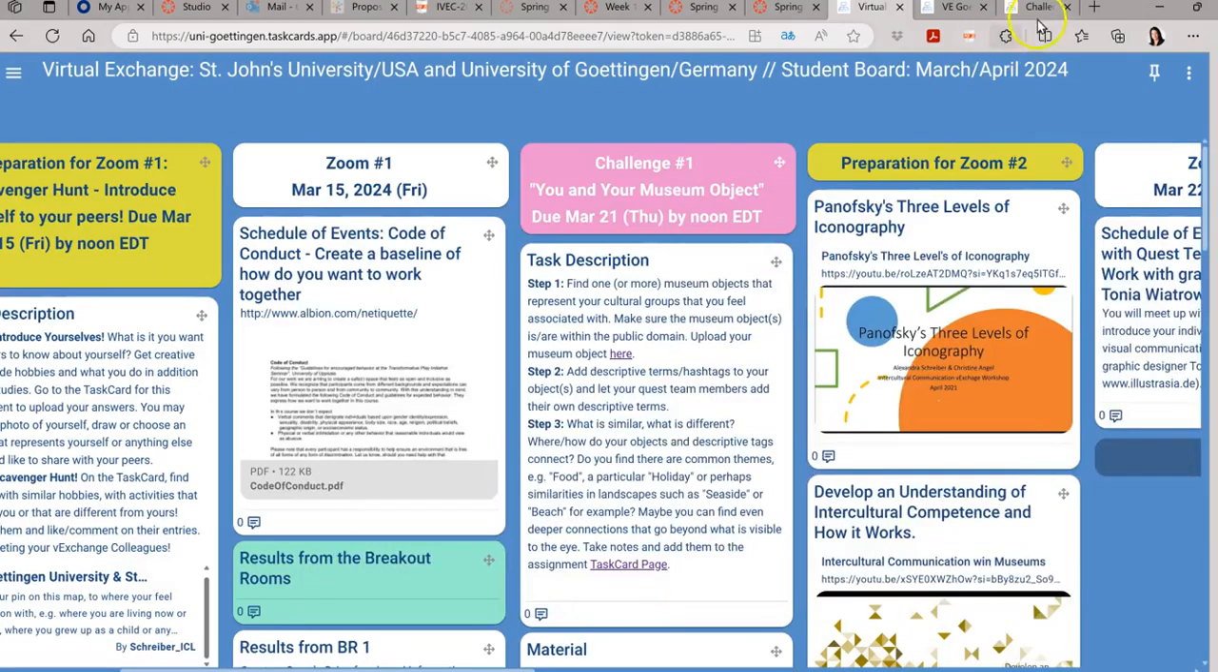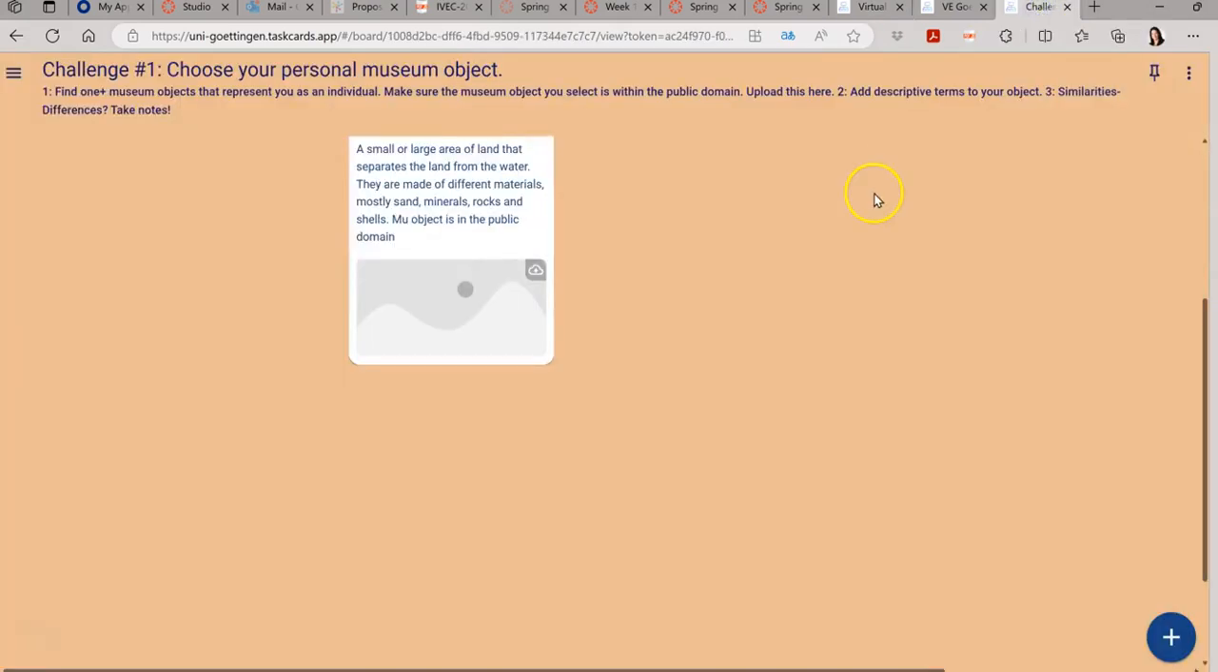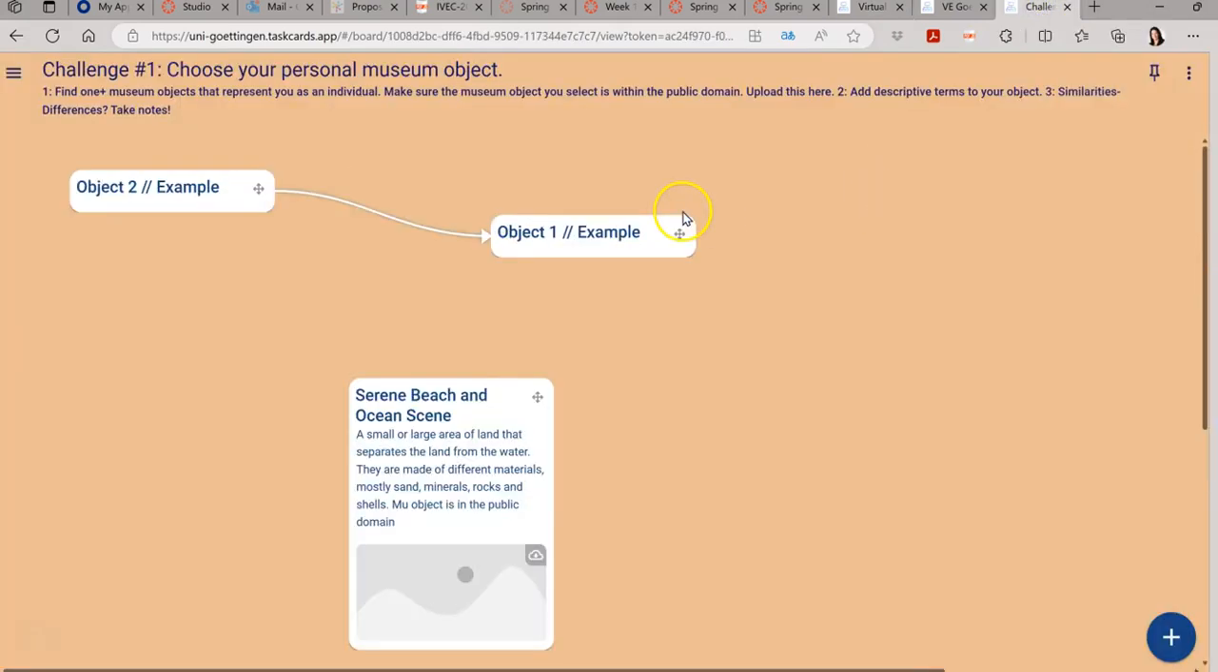Some students, I think, have already started this. So somebody already said: serene beach and ocean scene, a large area of land that separates the land from the water. They are made of different materials, mostly sand, minerals, rocks. My object is in the public domain.